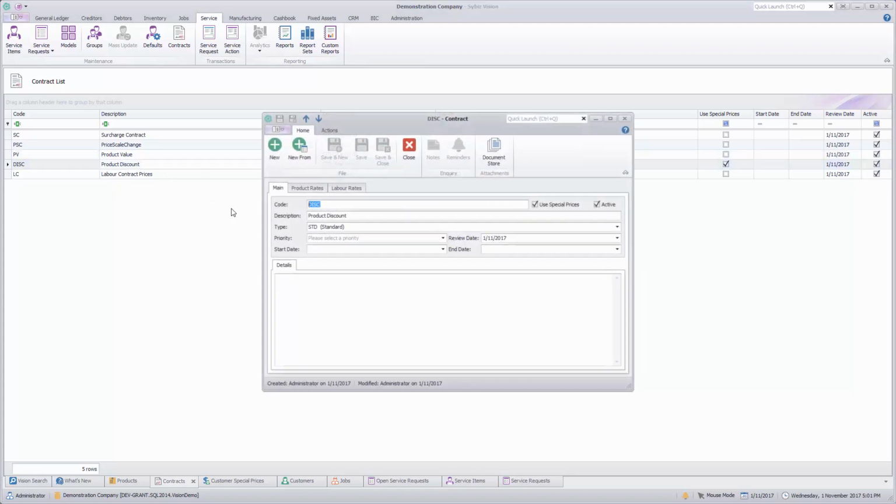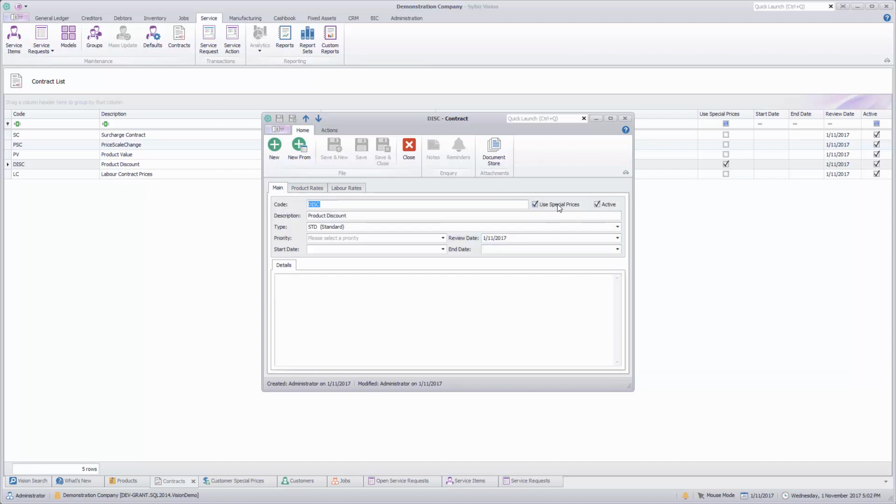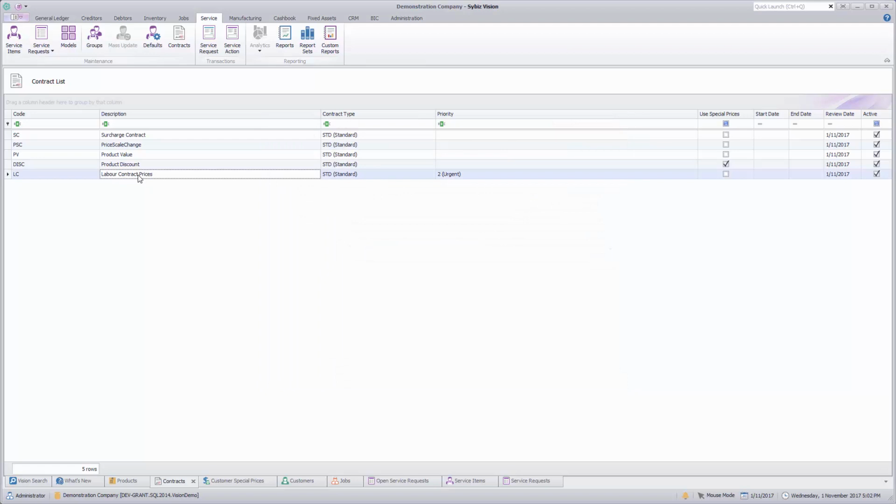In the product discount, this one here, you're getting 10%. With one slight difference, we're also saying to use special prices if they're pertinent as well. So we'll close that one off. And then the last one here is labour. I'm not going to worry about that one till we get to the job and the service stuff where that is more pertinent.